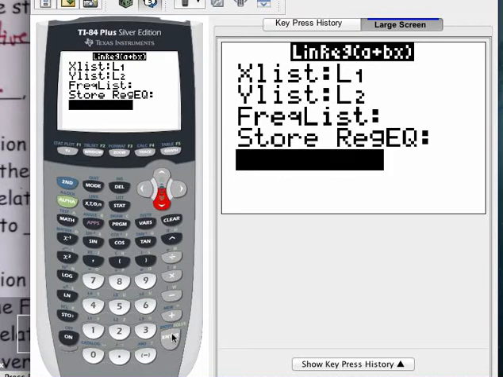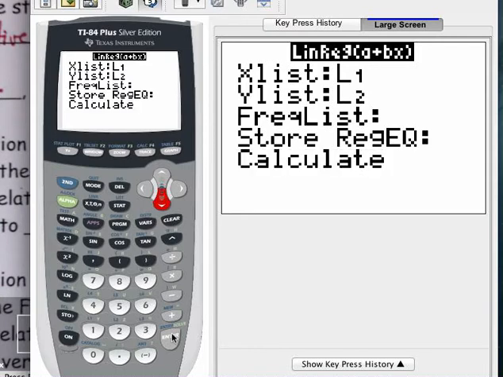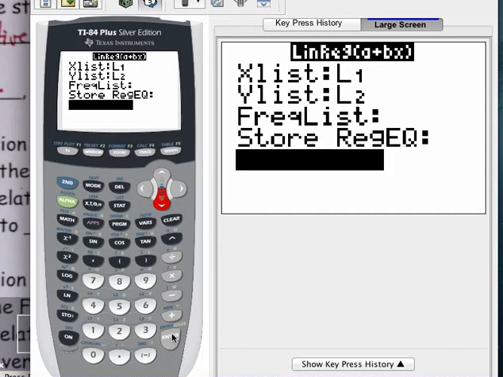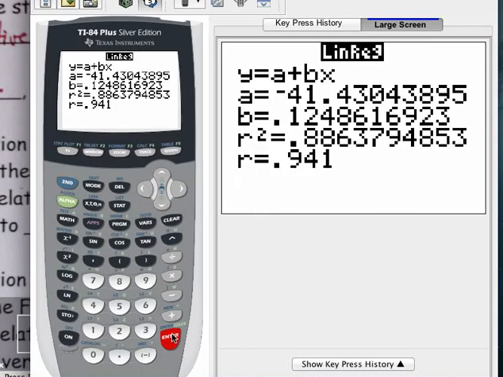If you have an older model calculator, after you select this command, the command automatically chooses list 1 and list 2 to be the X and Y list. So you can just go ahead and execute the command on the home screen. We will talk more about this tomorrow, including what the A and the B and the R squared represent.